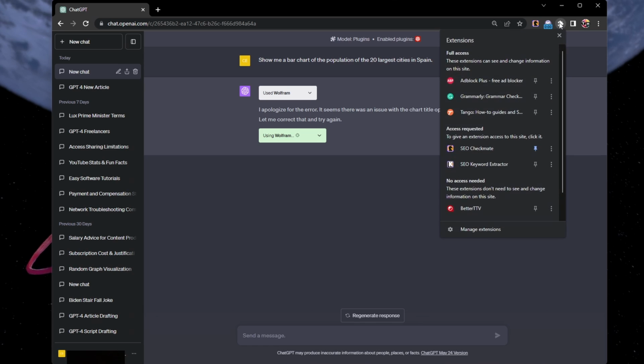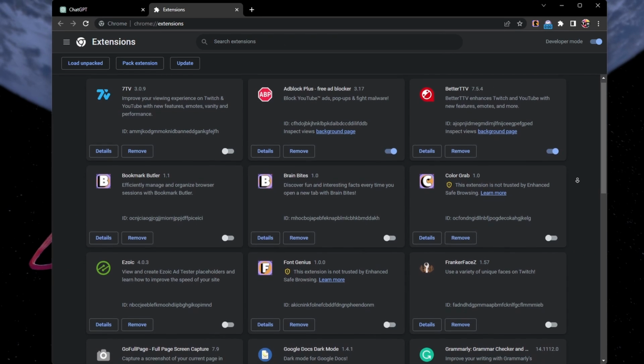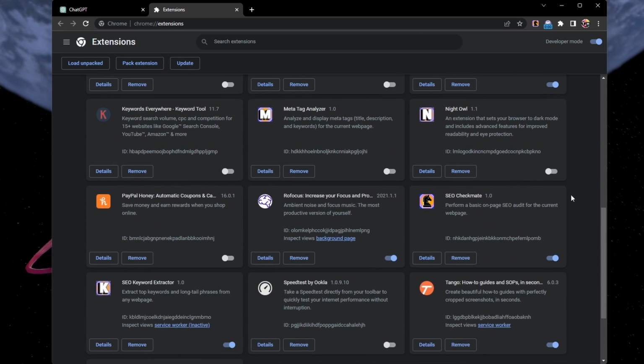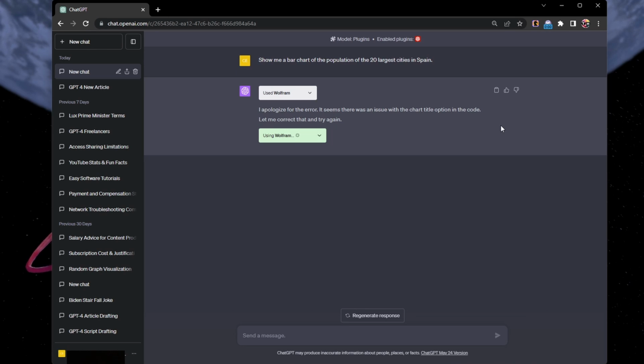Click on the extensions icon and select Manage Extensions. From here, disable all browser extensions. Refresh the OpenAI webpage and proceed to re-enable your browser extensions one by one to see which one is causing the problem. These should potentially be extensions that have access and change your ChatGPT functionality.